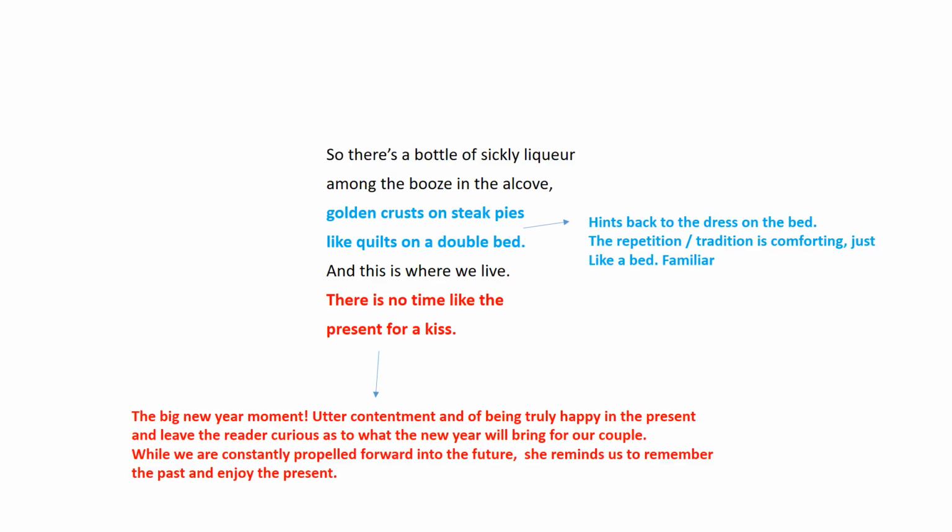We have the word choice, there is no time like the present for a kiss. It's like the big New Year moment. Everybody waits for the bells to have a kiss with each other. It shows the utter contentment of being truly happy in the present moment, and it really leaves the reader curious as to what the new year will bring for our couple. We're constantly propelled into the future. She reminds us to remember the past and enjoy the present. So she talks about all of these different things.